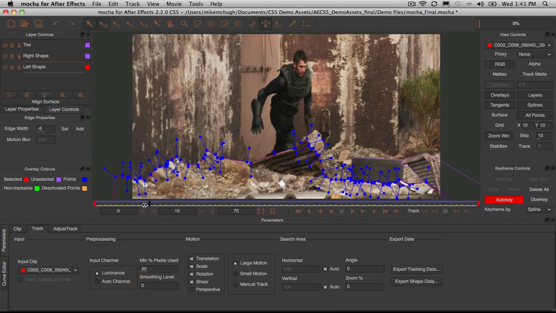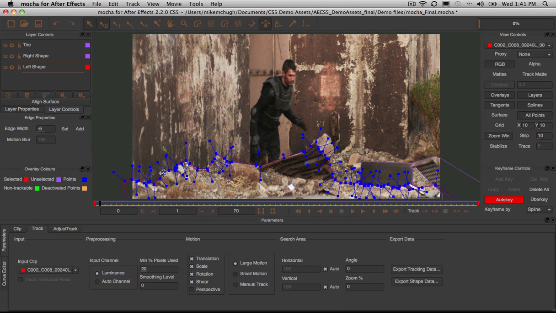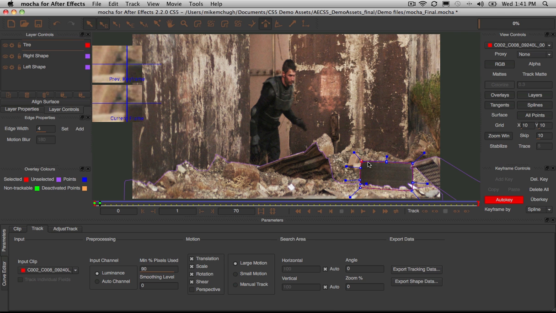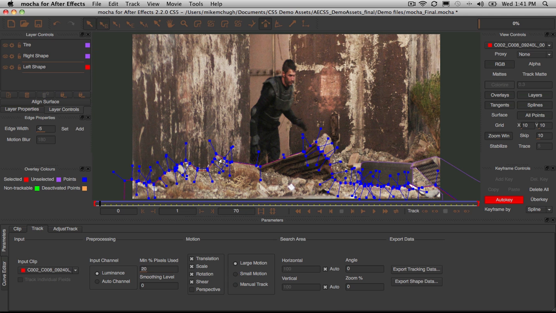Really easy to do tracking in Mocha. You can see we've got little handles around these different objects, and then we've got some blue handles on the outside. This can be used for feathering the edge of our shapes and for applying motion blurs and that type of thing as well. That's what these little extra handles are for. We're going to go ahead and use this one though.